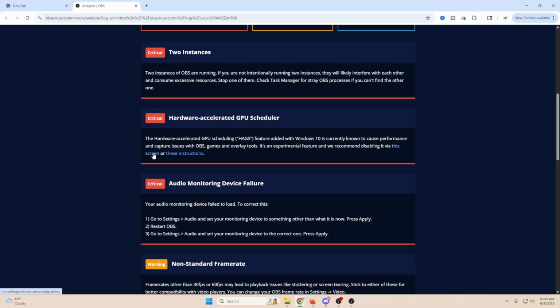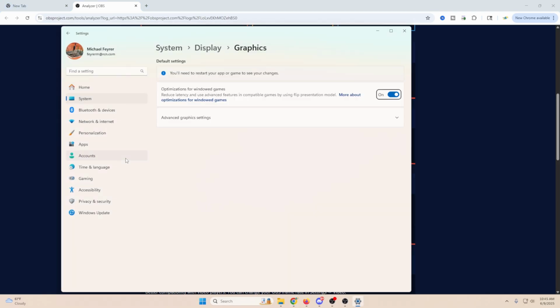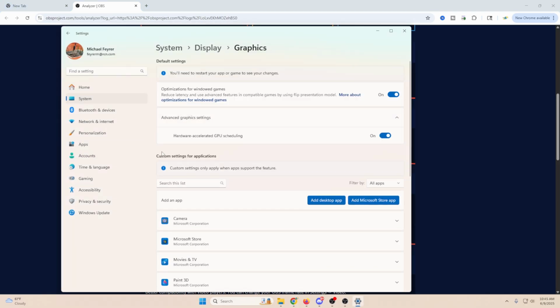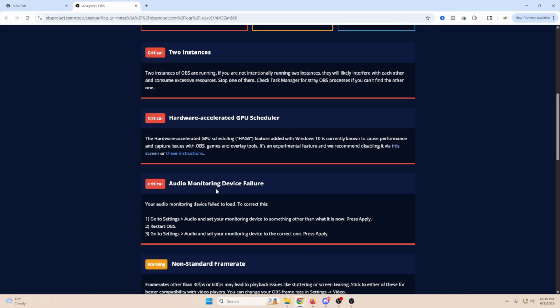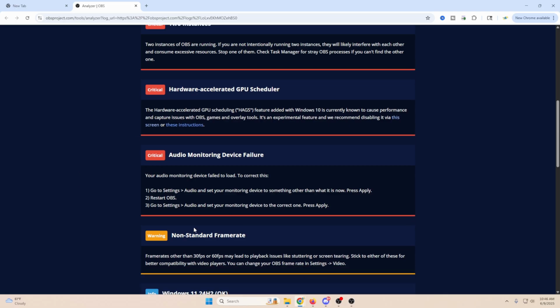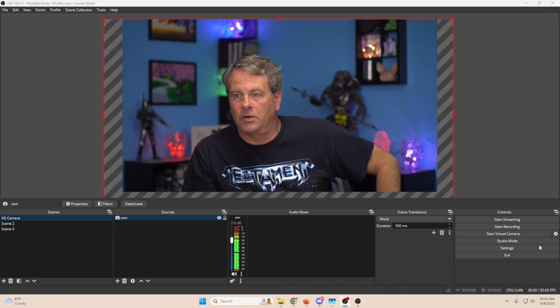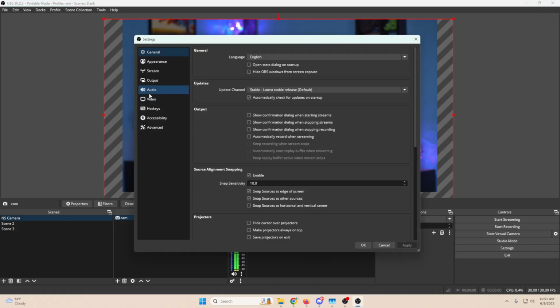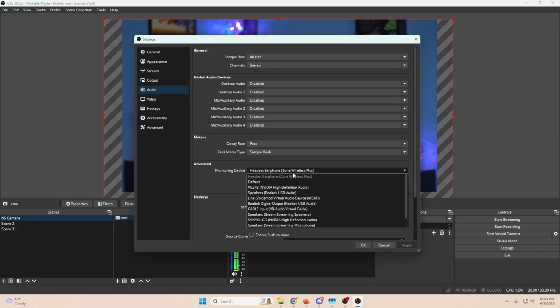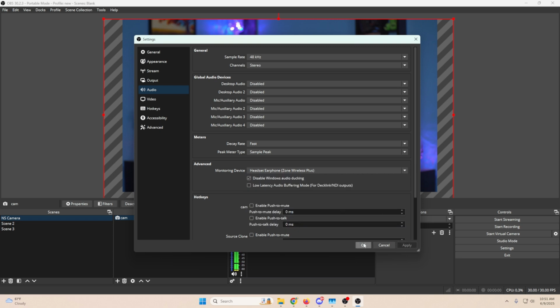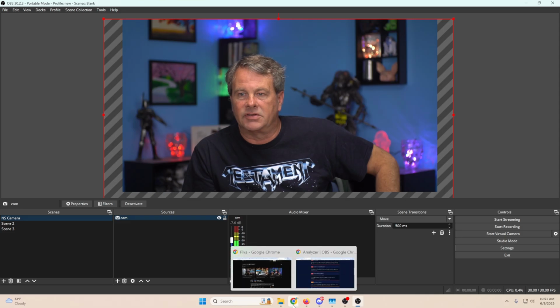So if we click here, we can open settings and we can actually turn this off. It's right in advanced graphics. We could turn it off. We have to reboot the PC in order to have it completely shut off, but once we do, that will be shut off. And then it tells us we've got a problem with our audio monitoring device. We could just go into settings and take a look at our monitoring device right here, and you can see it's grayed out, so it's just not finding it. It's probably because I don't have it turned on. We could do that, click apply, and that would solve that problem.